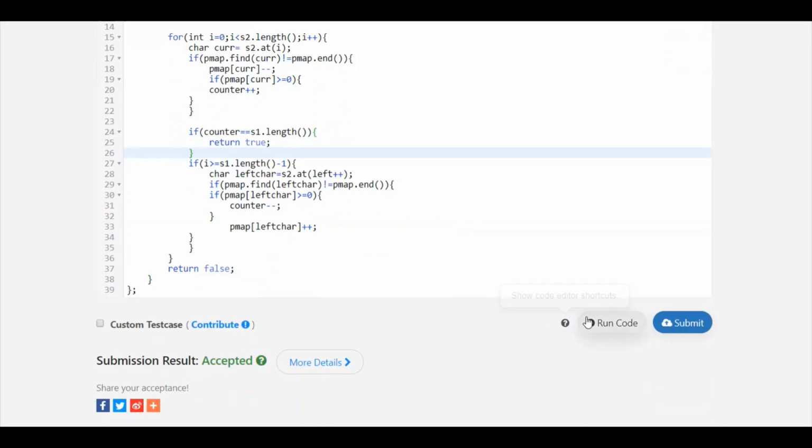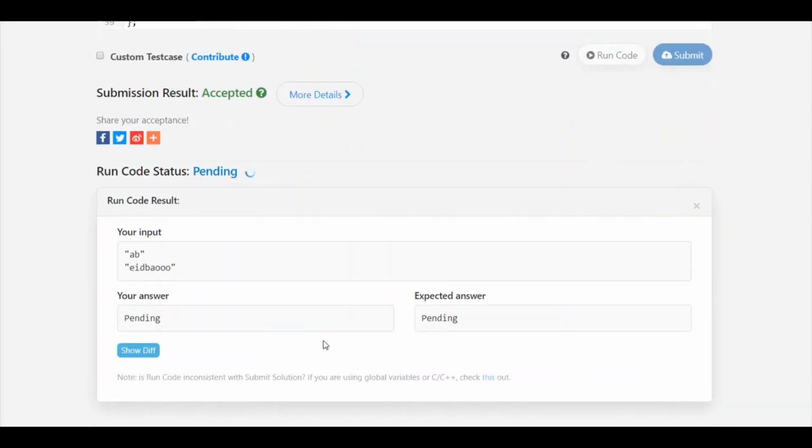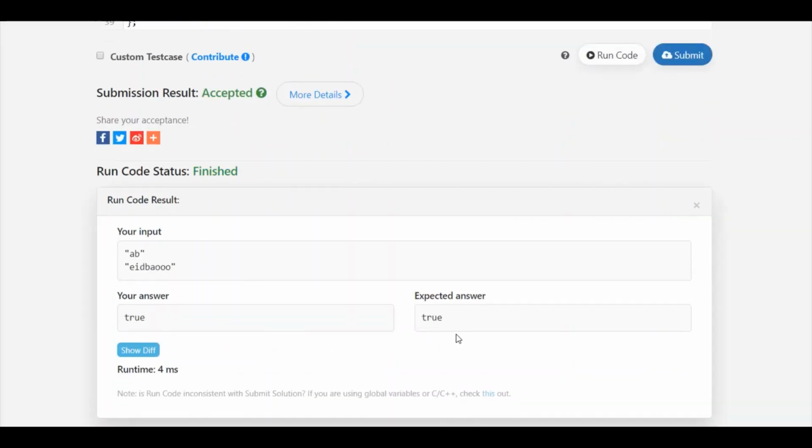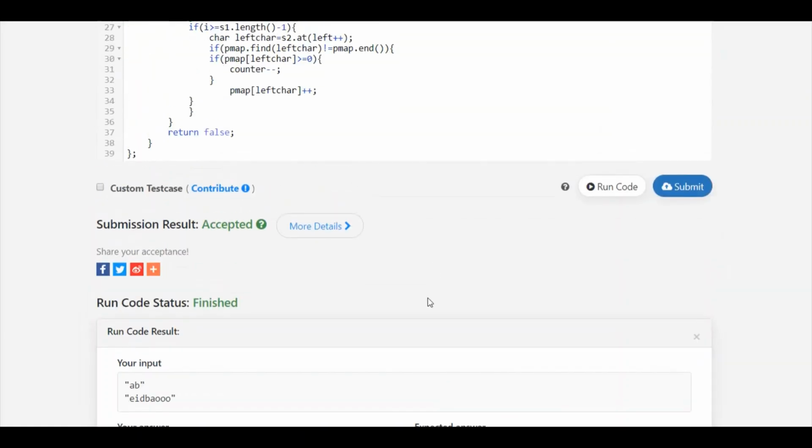So we can see, if I run this code, we are getting the true answer, because obviously it is searching for this particular permutation inside this string and it is found, so it returns true, and it has also been accepted, we can see.